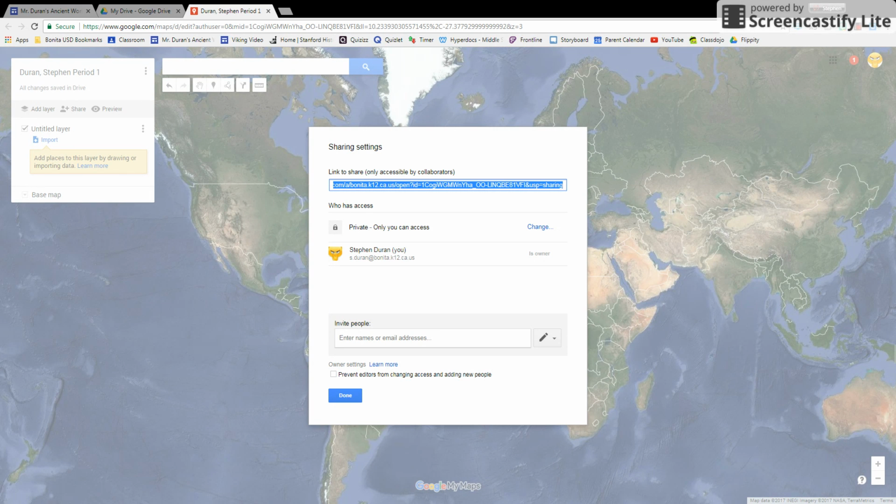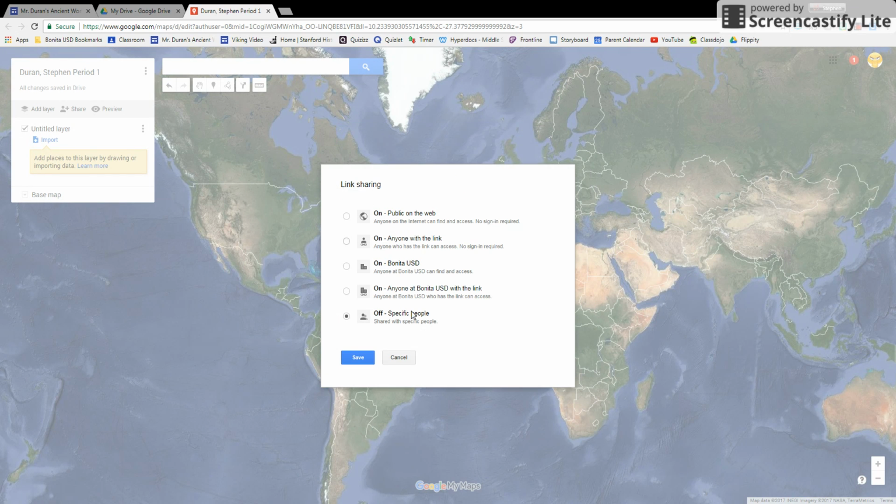Well, we don't want private. We need to let Mr. Duran access your map, as well as your parents for open house. So what we're going to do is go to this change button, and that's going to give us a variety of options. The option that we're going to select for this class is this one, second to the top.